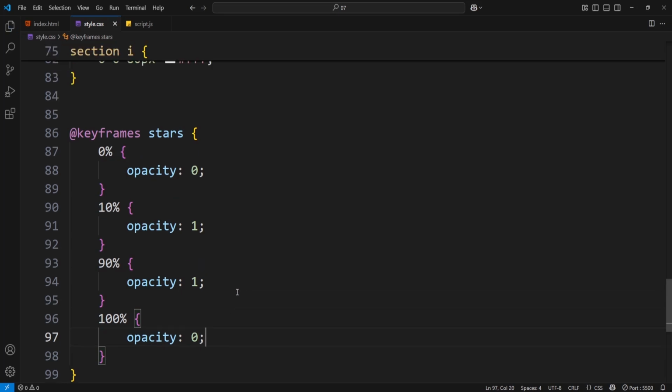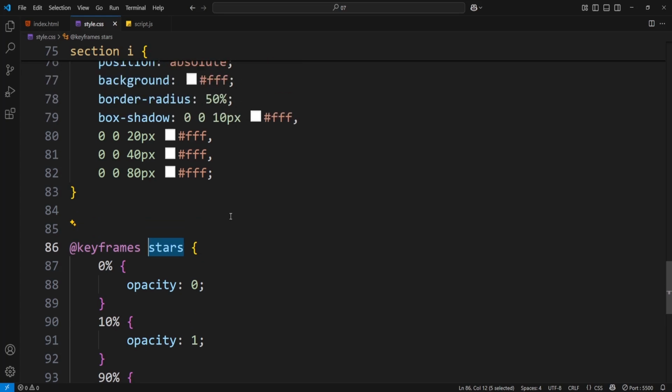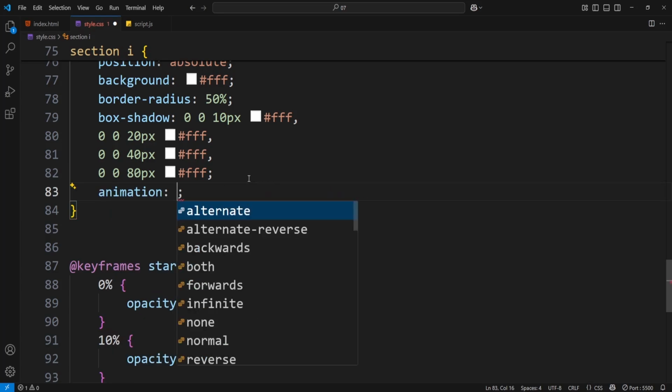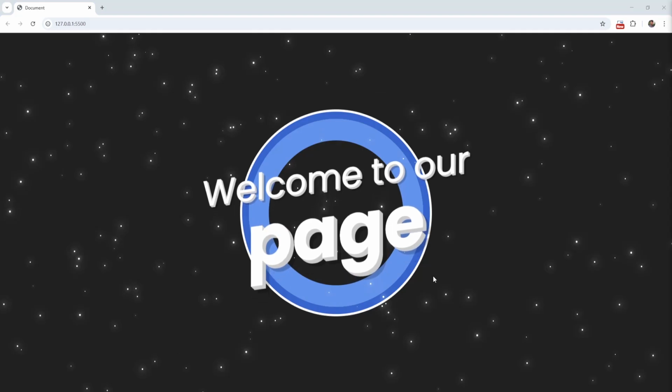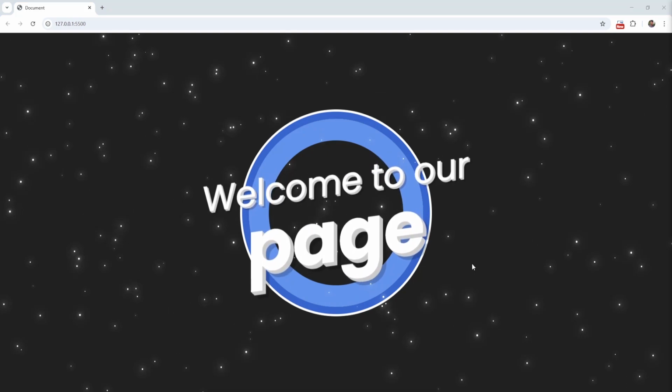And I'm going to call this animation stars. So copy the animation name, and here I'm going to call the animation. First we need to provide the animation name, stars, then we need to provide the animation timing function. I'm going to pass linear, and I want to run this animation for infinite time, so I'm going to pass infinite, and I'm going to save this file. After saving, if I go back to my browser, as you can see, nothing happened because we did not set the animation duration.